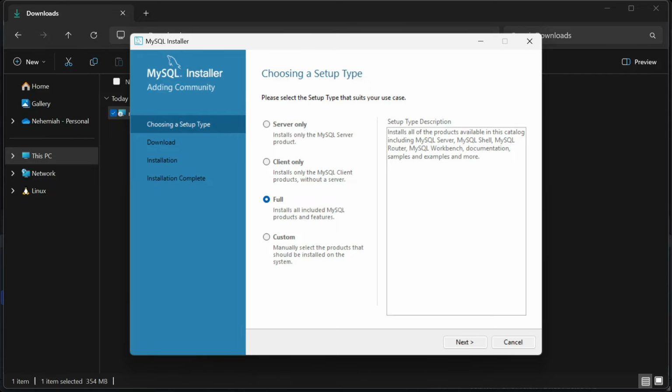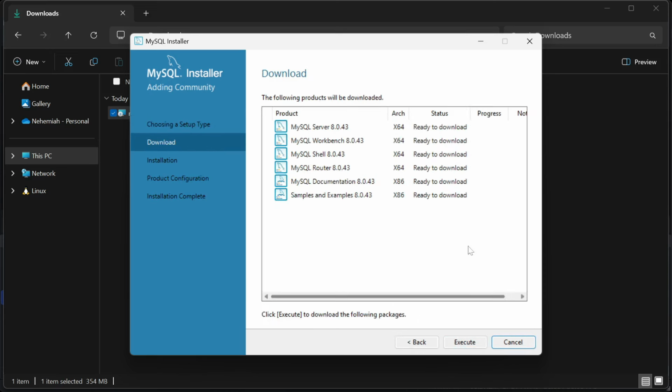It's going to come with the MySQL server. It's going to come with the shell. It's going to work with the MySQL router, the Workbench, and some other things. So make sure that you select the full. Then I click here on the next. Now here it's going to download, and then it's going to install these requirements that we had selected.